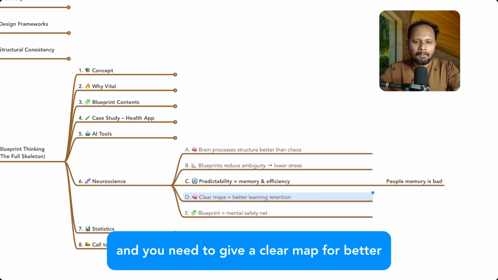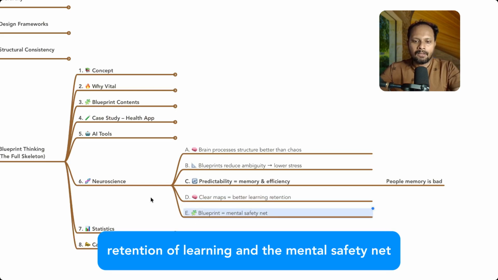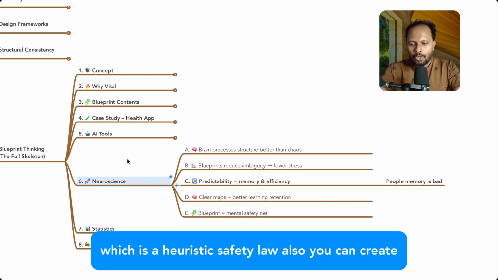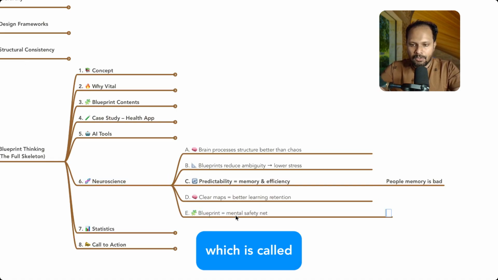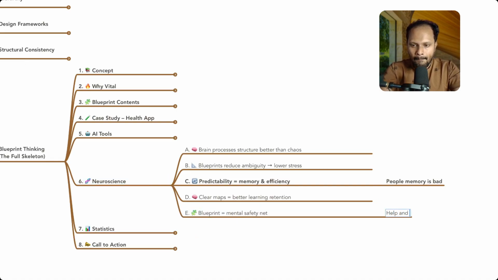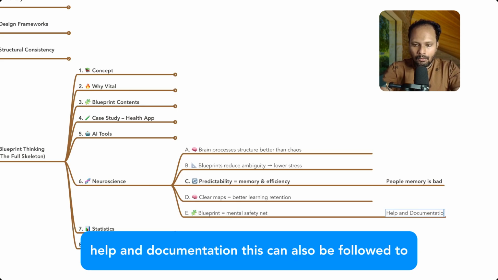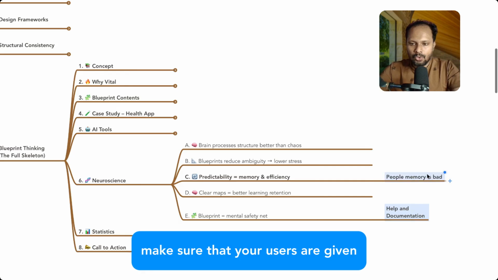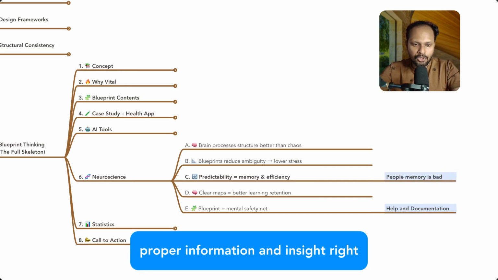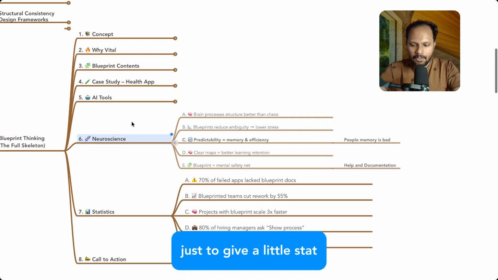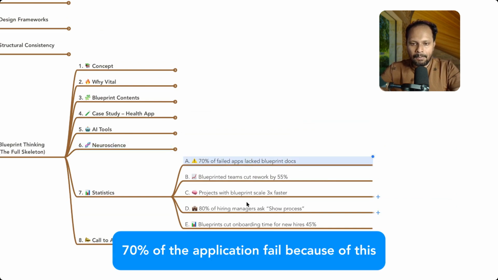And you need to give a clear map for better retention of learning and the mental safety net, which is a heuristic safety law you can also create, which is called help and documentation. This can also be followed to make sure that your users are given proper information and insight, right? Just to give you a little stat, 70% of the applications fail because of this blueprint docs.